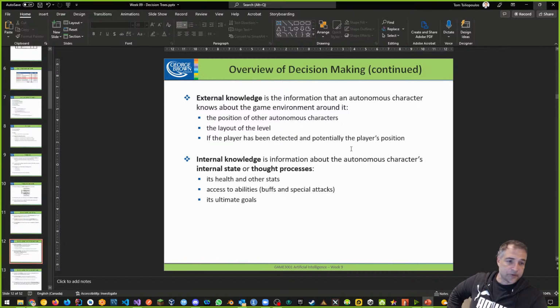So again, there are two types of knowledge. There's external knowledge. This is the information that the autonomous character knows about the game environment around it: the position of other autonomous characters, the layout of the level, whether the player has been detected and potentially the player's position, those kinds of things. And there's also internal knowledge. This is the information about the autonomous character's internal state or thought processes. For example, the autonomous character, the AI, the agent, if you will, has health and other stats. Think about it as a non-player character, something that it cares about itself.